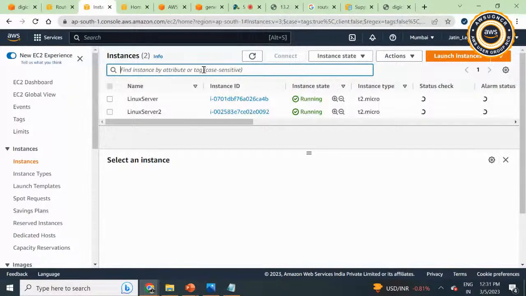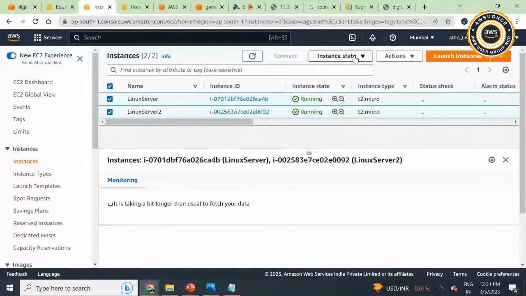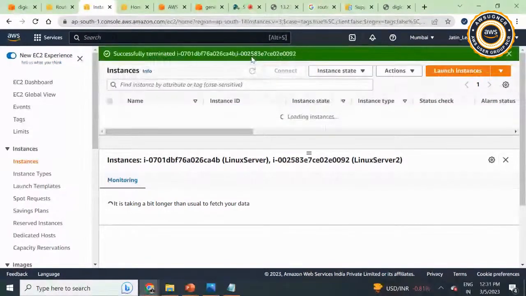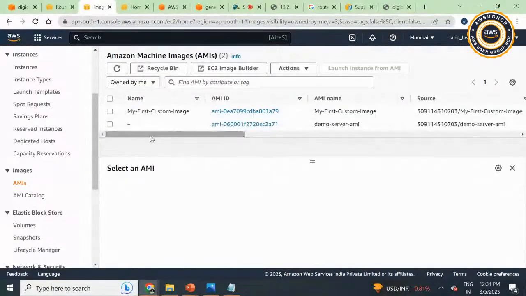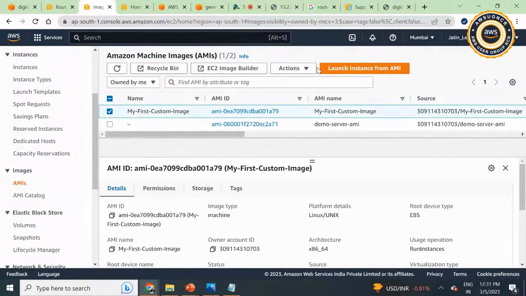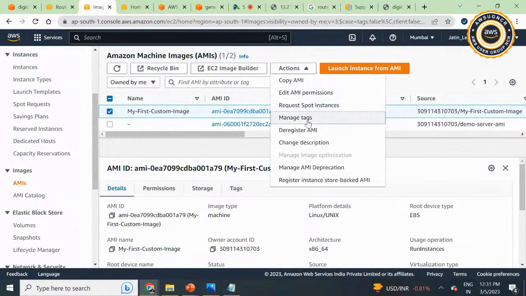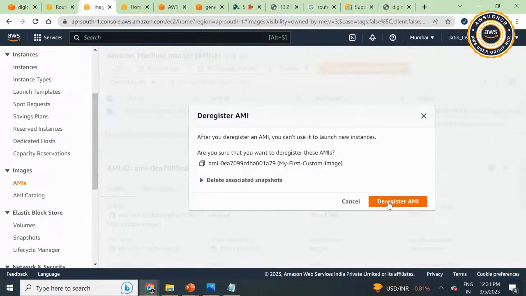And finally, I'm going to terminate these two EC2 instances. So EC2 instances will be terminated soon. And finally, what I'm going to do, I am going to go to AMIs, okay? And I will delete the images. This was the one which we had created. Let's delete that. I'm deregistering this AMI.